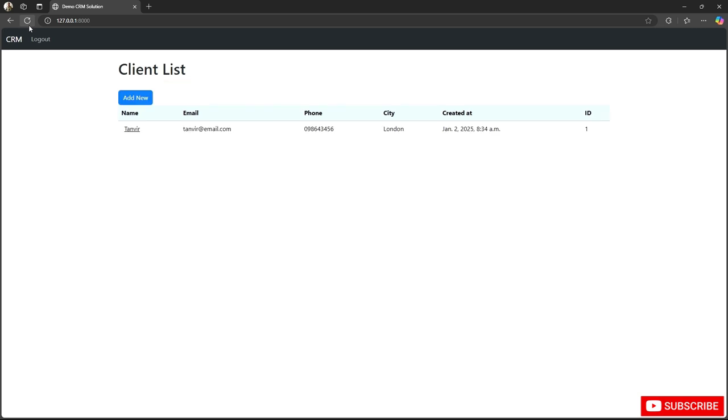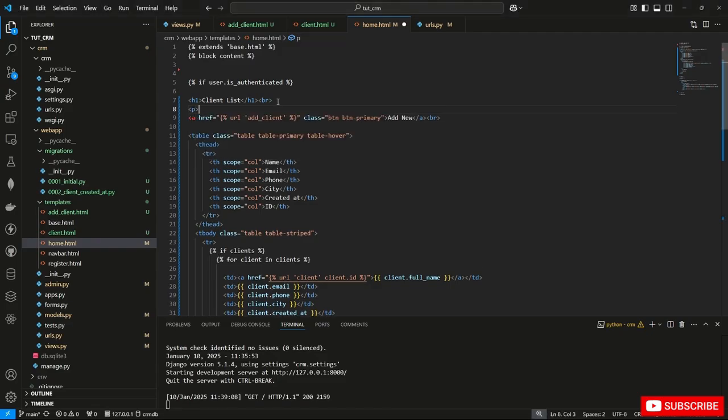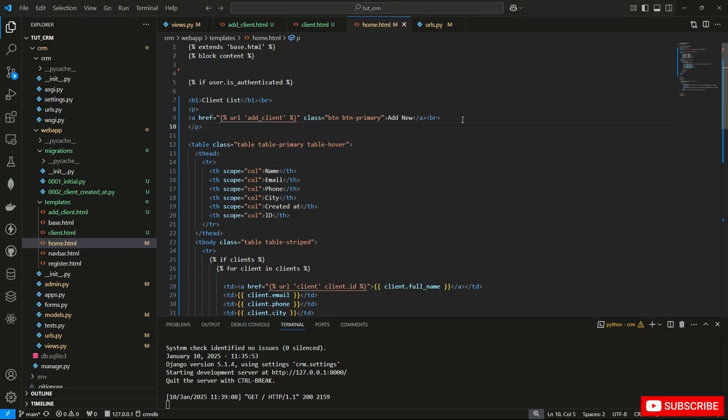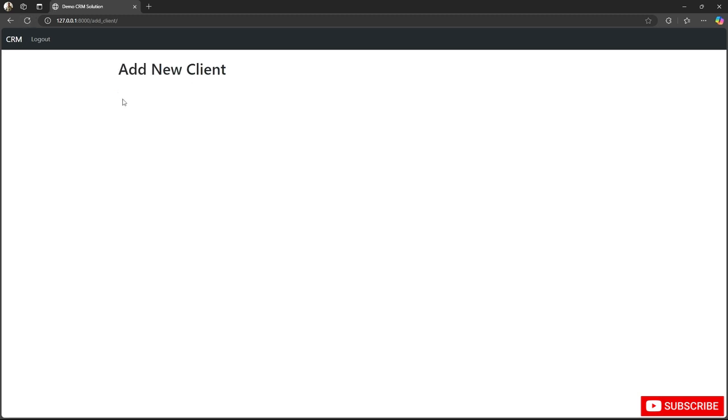Reload the browser and see the change. Here you see the add new button. I'll put the button inside the p tag because it will look a little cleaner. Let's check again and notice the change. Now look, it looks a little better now. Actually, it's not such a big deal. Let's click on the add new button and see if we can go to the new page. Wow, we were able to successfully access the new page.